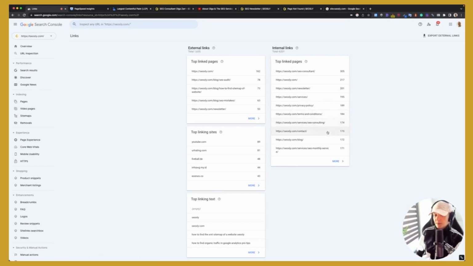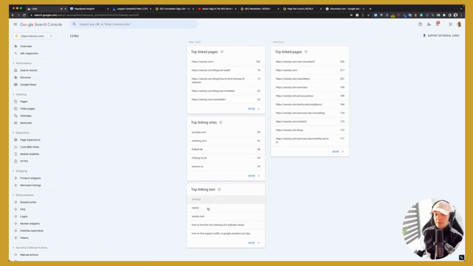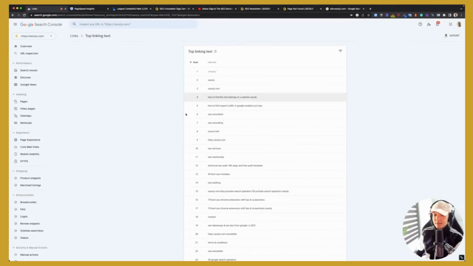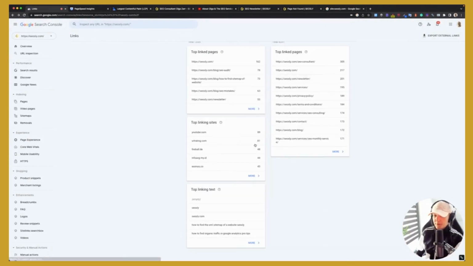This is also something you probably want to see, or the same with top linking text. This is about external links. So if the site has been engaged in some link building that's focused on stuffed anchor text, you may see weird things here, but if you don't, that's okay.